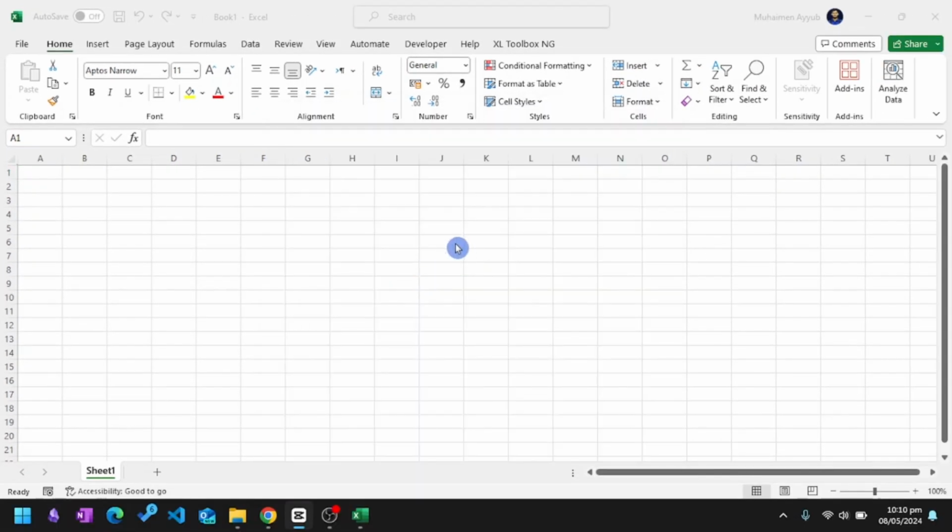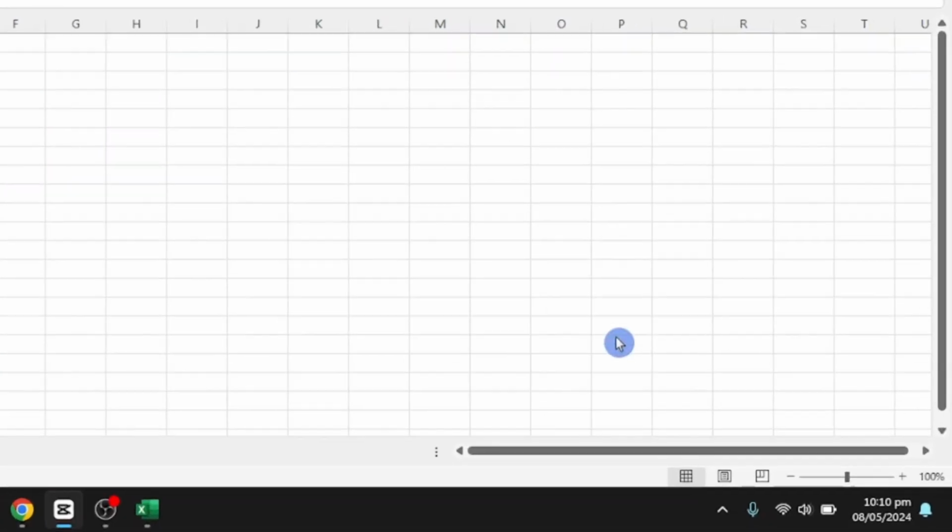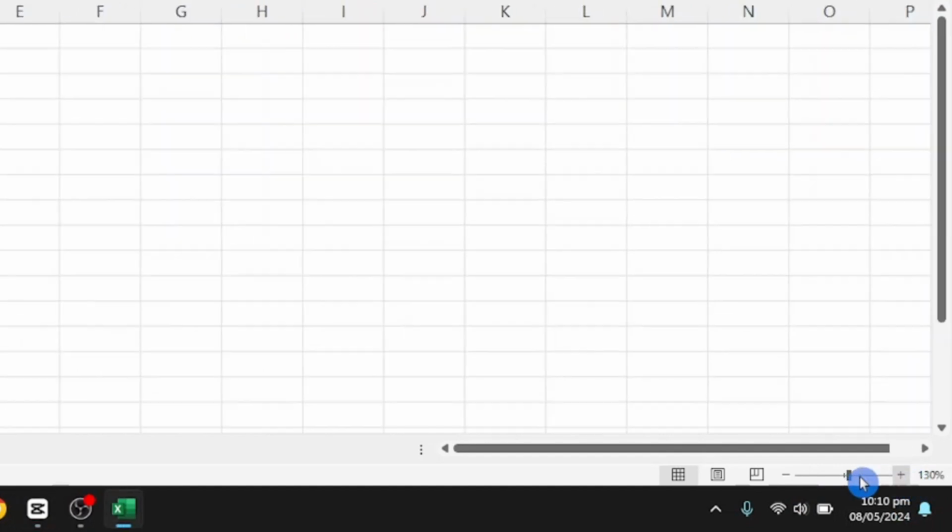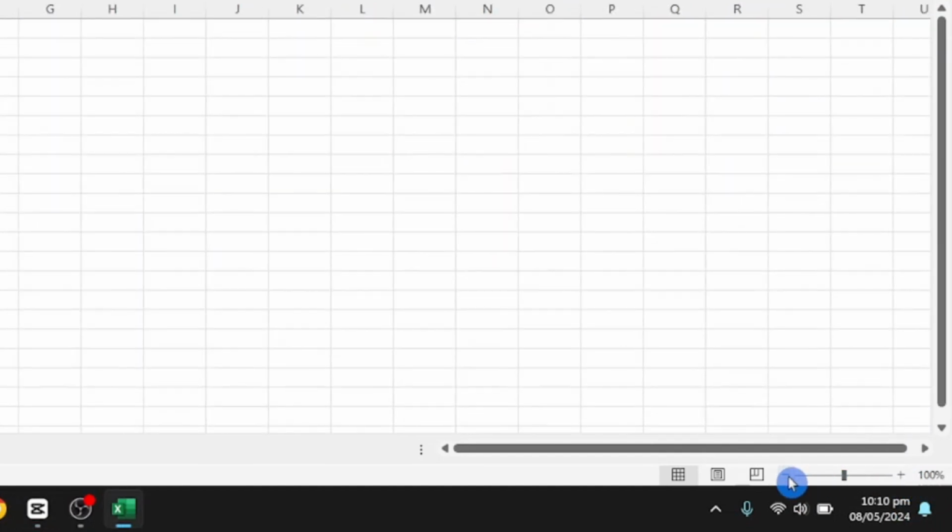In Microsoft Excel, we also have different features like a zoom slider. You can zoom in and out and it will not affect your sheet or your data within a sheet.